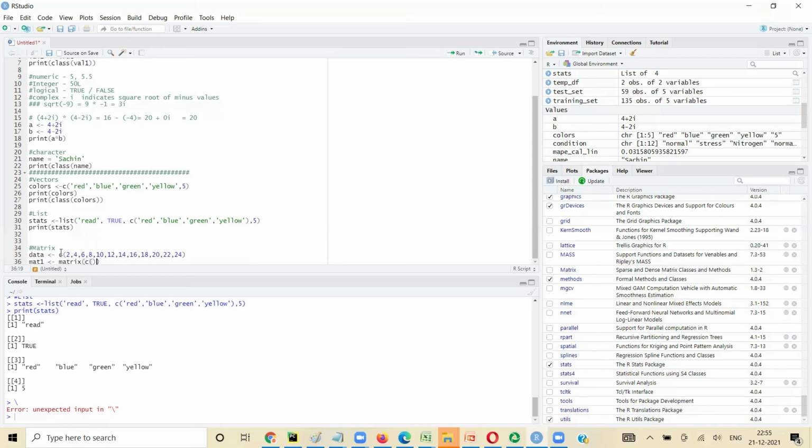So here we need to first pass the data, right? So I call it data. Data is a vector. It has the data. The next thing is we have to give how many rows and how many columns you want. Okay, so we have 12, right? So let's create 4 rows and 3 columns. So 4 rows, so we have nrow equal to 4.